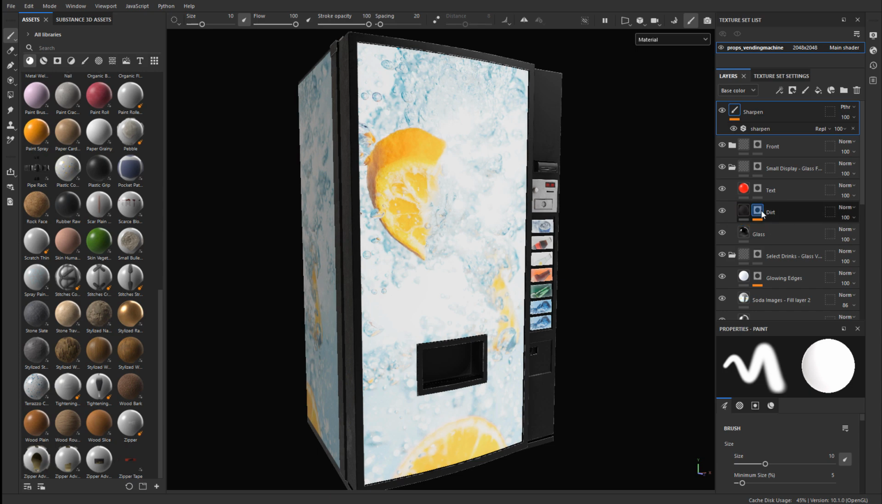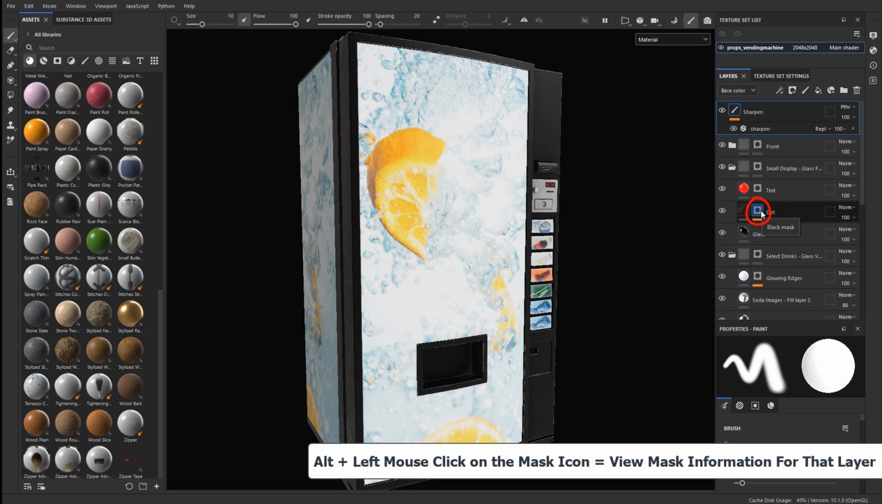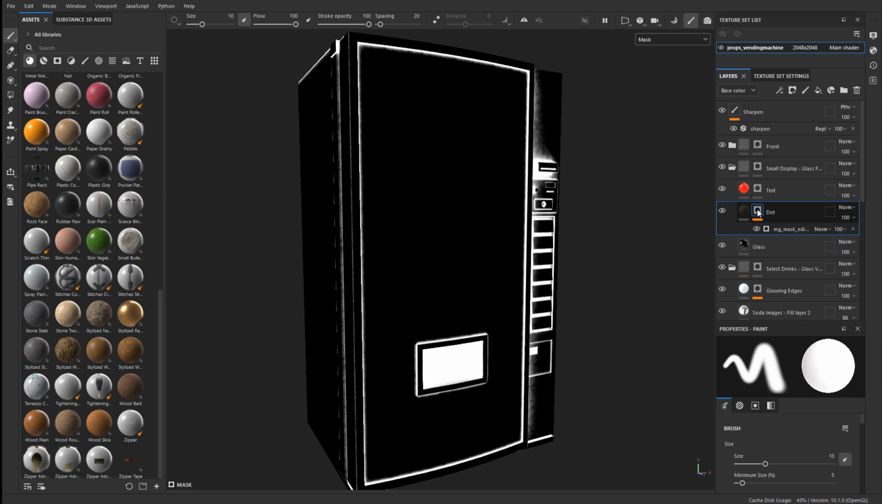It's very subtle, but I can see what that dirt is doing by holding down Alt and left clicking on the black mask, and it will display that mask only for that layer. And I can see a lot more clearly what that mask is doing. And if you need to go back to your material, just left click on the icon next to it.